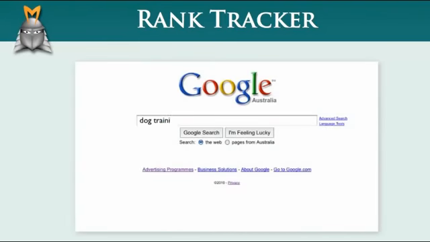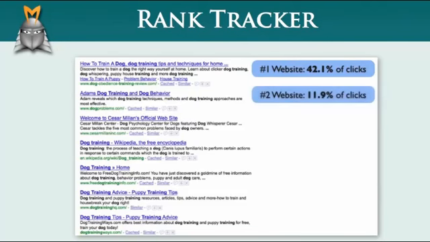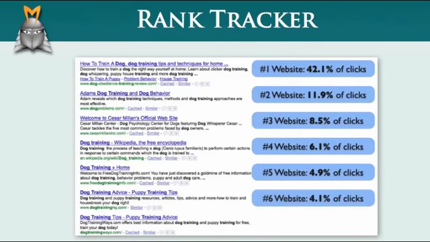Whenever you enter a term into Google and click the Google search button, you receive a page of relevant results. When presented with these results, different people will choose different options. On average, 42.1% of people choose to visit the number 1 ranked website in Google. 11.9% of people click on the number 2 ranked website. 8.5% of people choose to visit the number 3 ranked website. 6.1% of people visit the number 4 ranked website. 4.9% of people click on the 5th ranked website. 4.1% of people choose to visit the 6th ranked website. And 3.4% of people choose to visit the 7th ranked website.